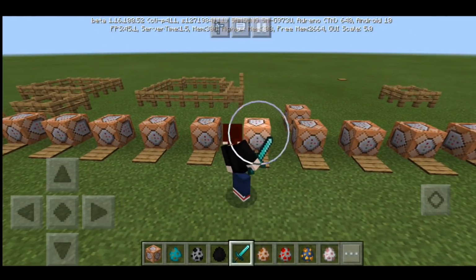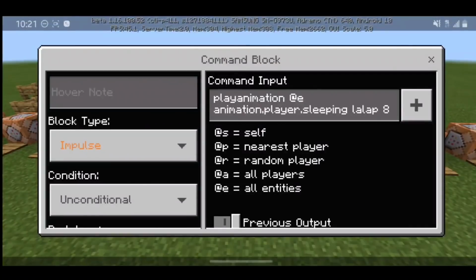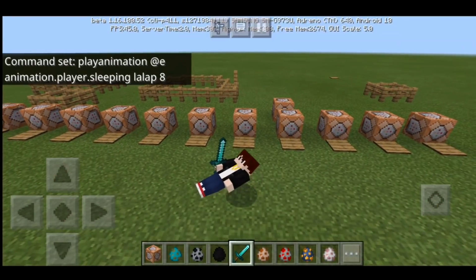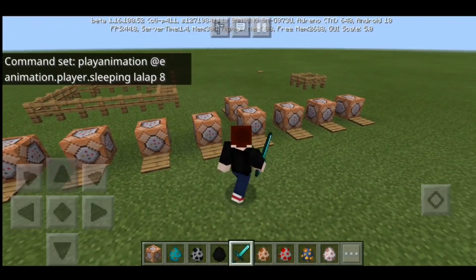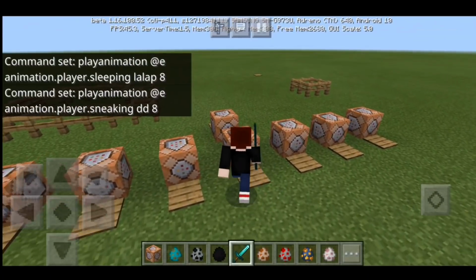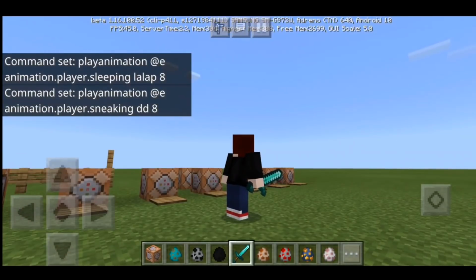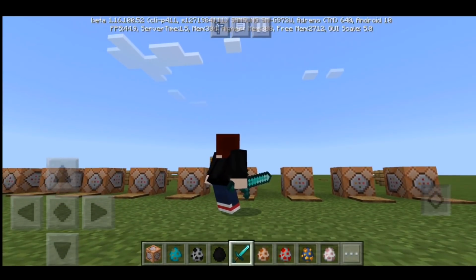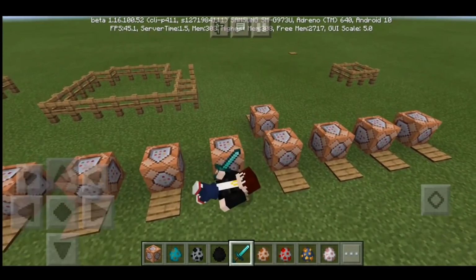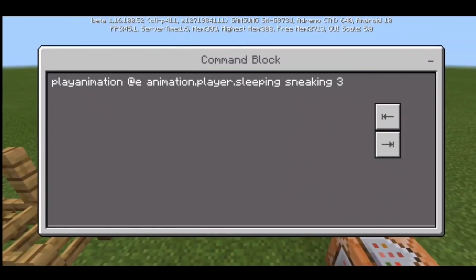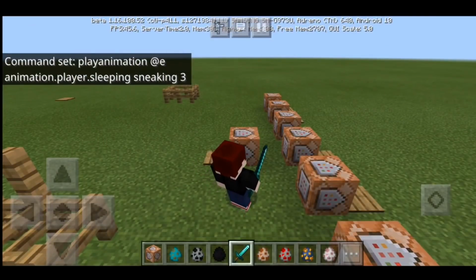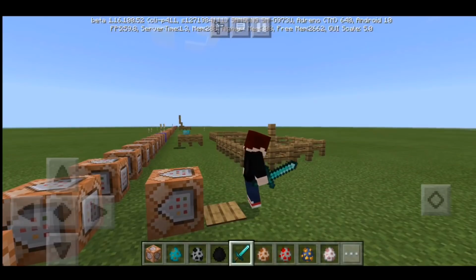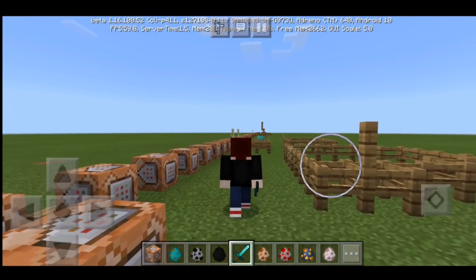Next one we're looking at is right here, and this is animation player sleeping. And yeah, let's look at the animation player sleeping. Bam! And it's slowly waking up. This is animation sleeping, and this one is animation player sneaking just like this. And it slowly stands up. So if you have to sneak in this sneaking position, it becomes a super sneaking. Alright, now let's look at the next one, which is sleeping to sneaking. So it's transitioning from sleeping to sneaking. It's like a little bit of a modification. Right here, from sleeping to sneaking, just like that.